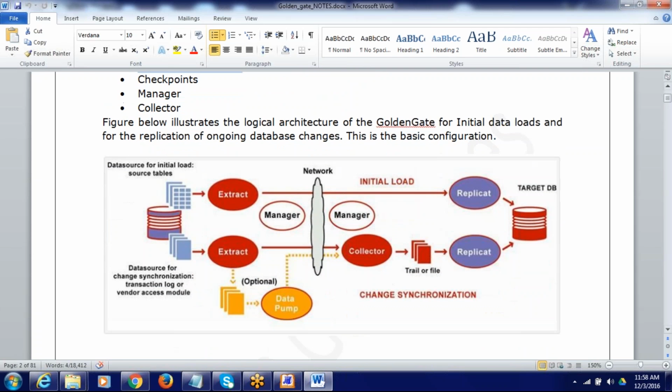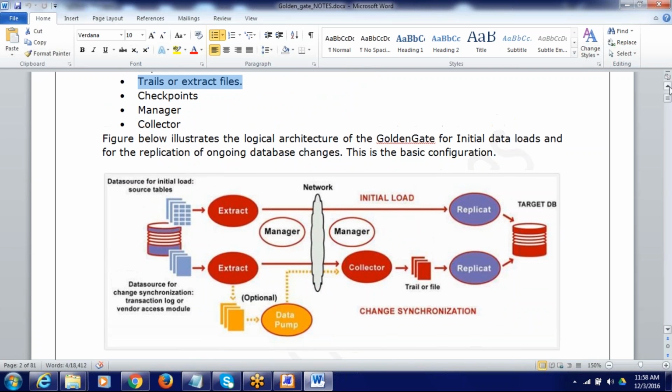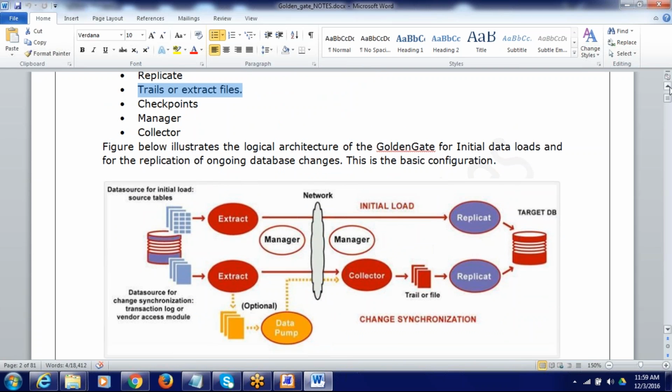So extract files, or trail files we can say. There is a slight deviation in this wording. We can say trail files only. Trail files means this is nothing but our regular file, but it is generated by Golden Gate processes like extract or collector process, which captures all the changes done to the source machine.